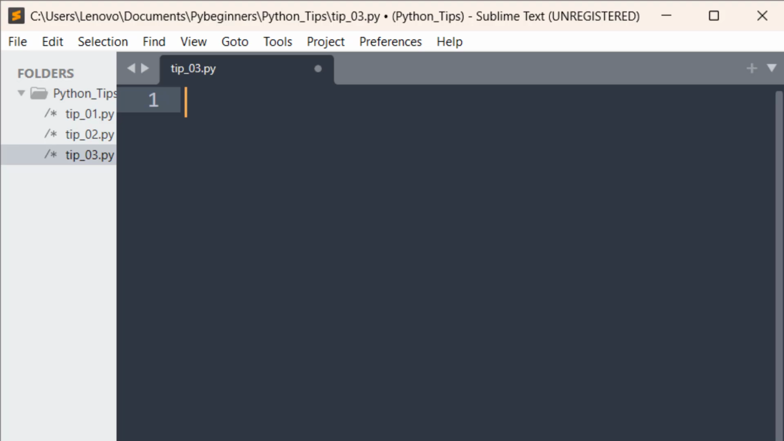So what is the Walrus Operator? It is nicknamed the Walrus Operator because it looks like a walrus, something like this: colon and equal. This is the Walrus Operator that we are talking about. It allows us to assign and evaluate in a single expression, something that wasn't possible before in standard Python syntax. Before Python 3.8, those versions below, it wasn't possible to use this operator, but now, from Python 3.8 onward, we are able to make use of it.